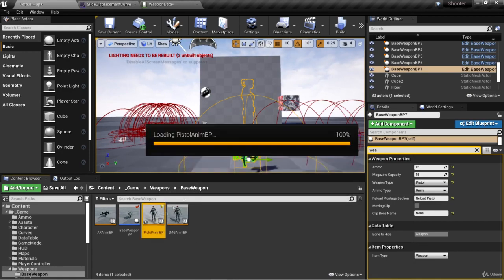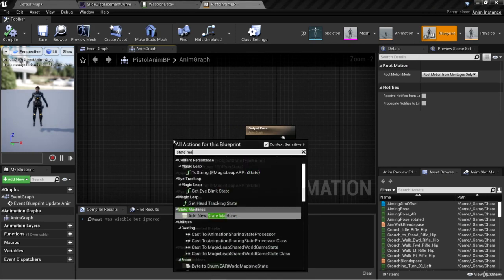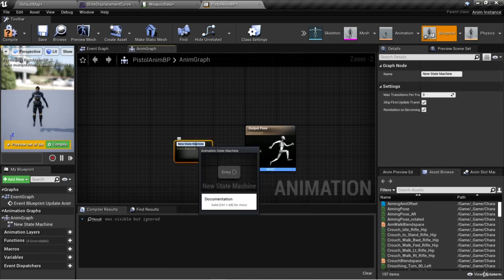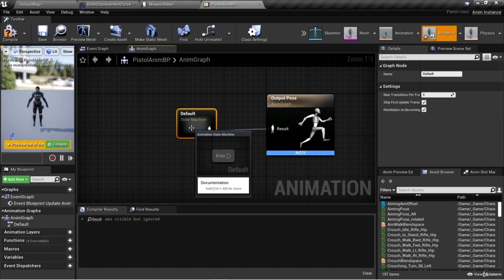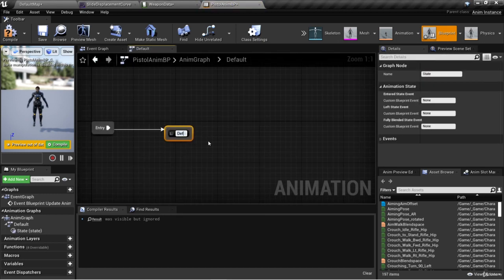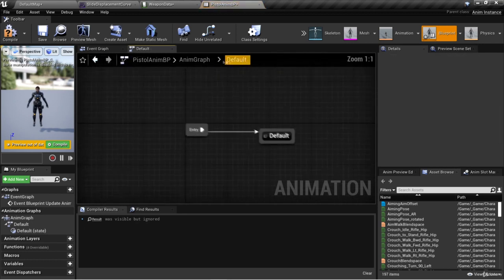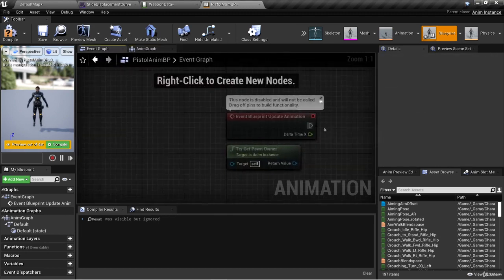Now let's open Pistol AnimBP. Now we can right click and create a state machine, and I'm just going to call this state machine default. This is just like what we did for the SMG and the AR. We're going to open default, create a state, call this default, and leave it empty. We don't need anything in there. Now we have our state machine. Now let's go into the event graph.